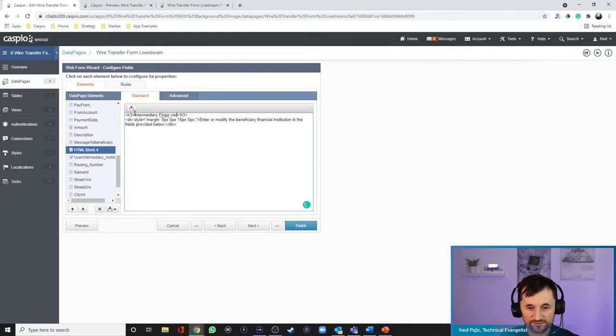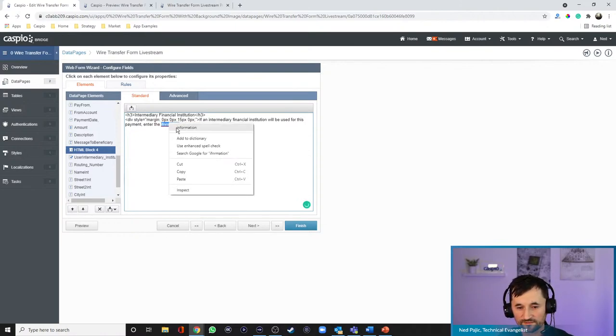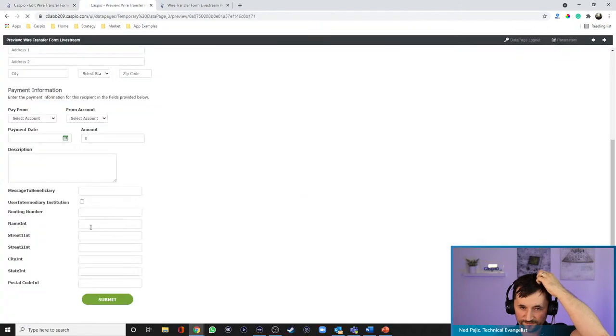So we're going to go intermediary financial institution. All right, and for my text, it's probably going to keep enter modify. Now, hold on, let's rename this to read something else. So let's call this intermediary. I already had all of this text on my other monitor, so we're just going to copy that. In fact, I could just copy and paste, but I'm going to type it out. Enter the information below. All right. Good enough. So let's hit preview.